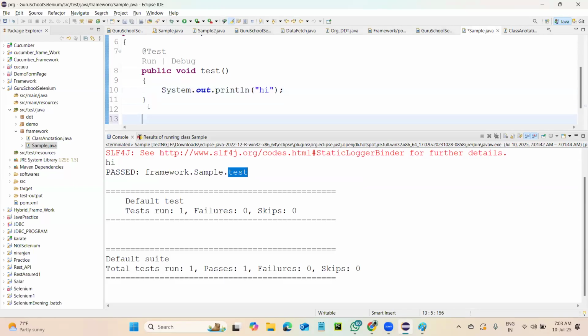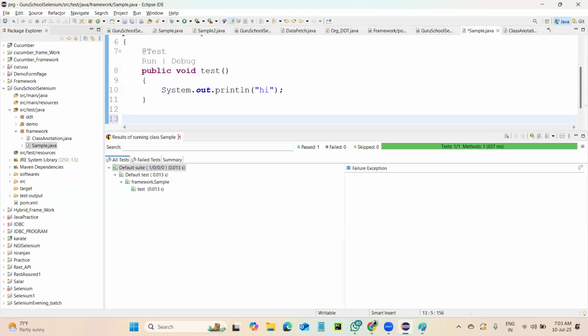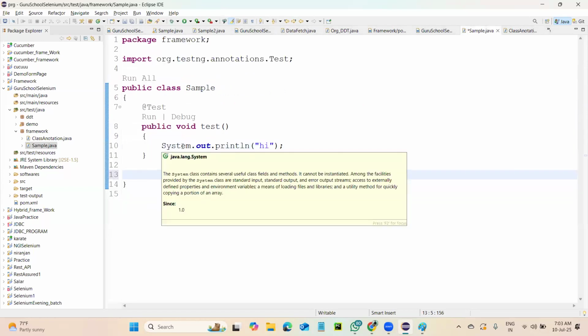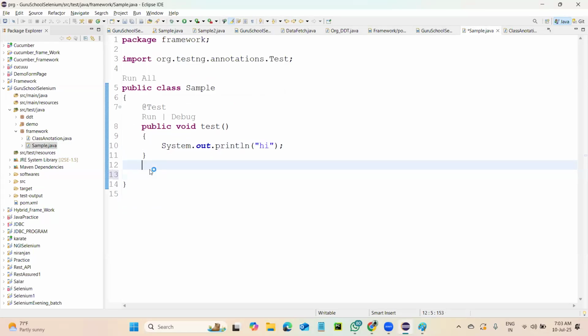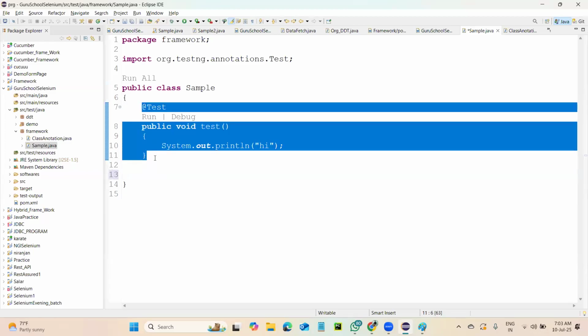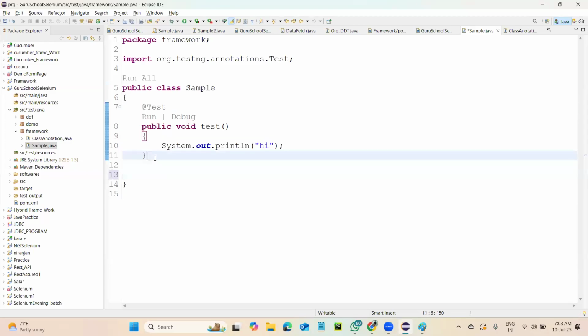Now you tell me, by using the main method, can I run two to three times in the class? Is the main method allowed in the class multiple times? No, the answer is no. You cannot use the main method multiple times inside the class. But when it comes to TestNG, you can write n number of test annotations inside the class.